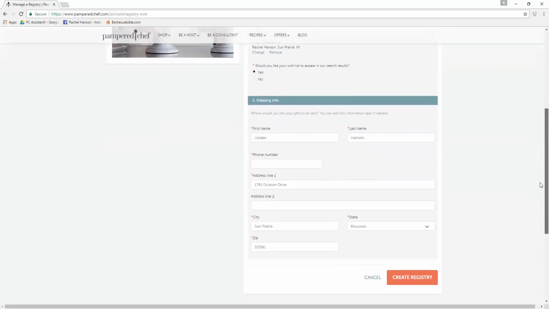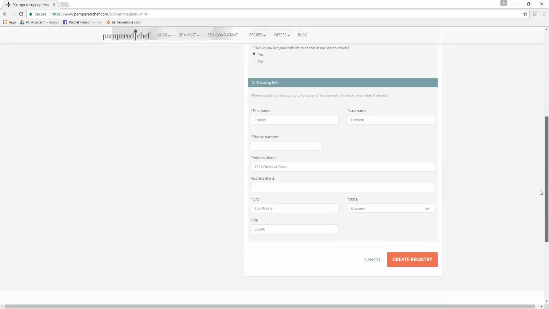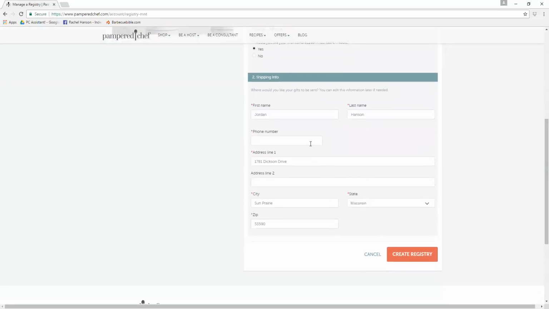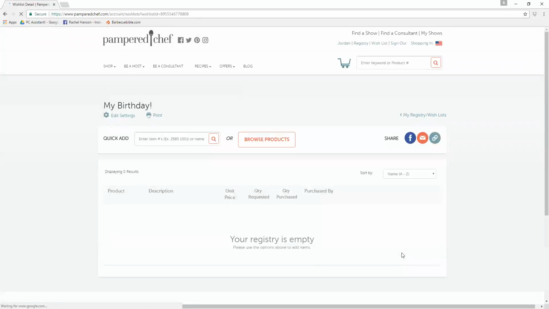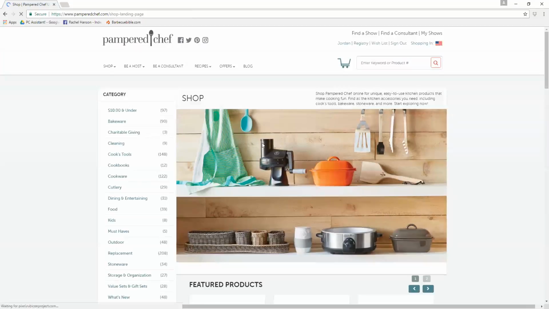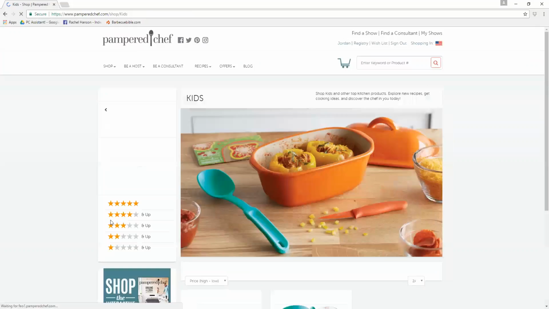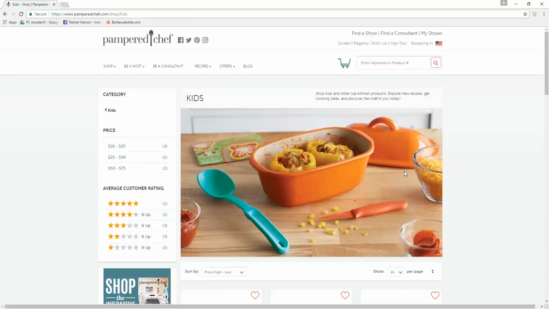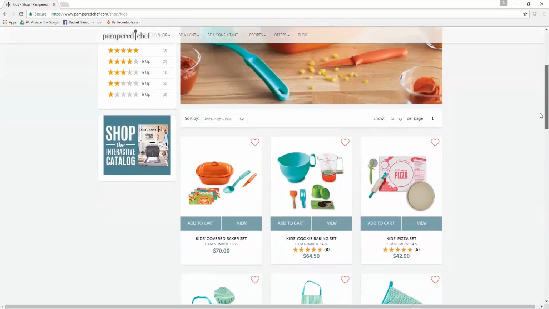Okay, so shipping info, where you'd like gifts sent, excellent. Guess we need a phone number in here. All right, and then we create the registry. That's pretty easy. Now they have the option of browsing products or just adding them. So let's browse. Jordan is 5, so let's go look at the kids' items. Oh, beautiful. Let's see what he might want to add to his list.